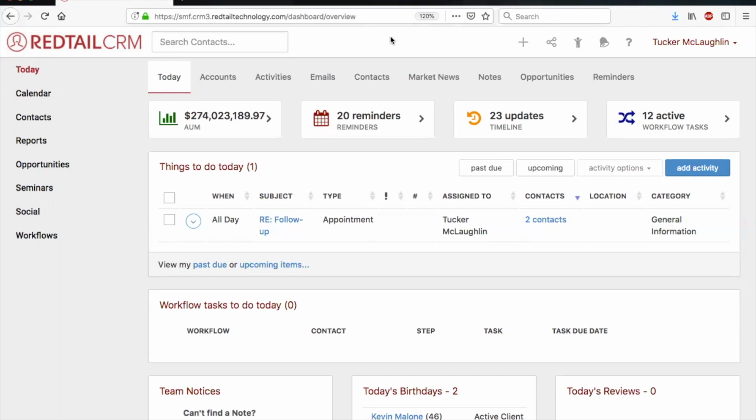Today, we're going to be talking about a Redtail essential, which is email. We know that emailing our clients is a very quick and easy way for us to communicate with them. So today, we're going to be talking about how the CRM utilizes email.